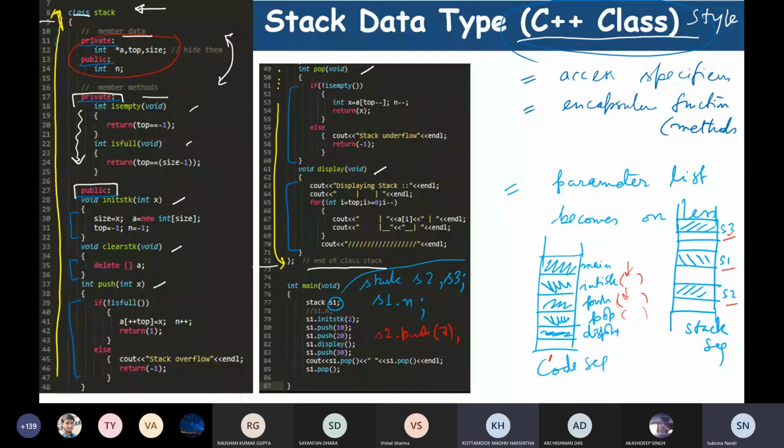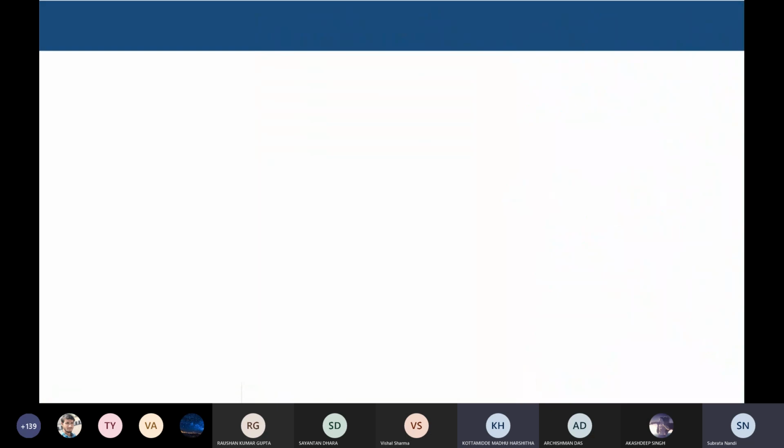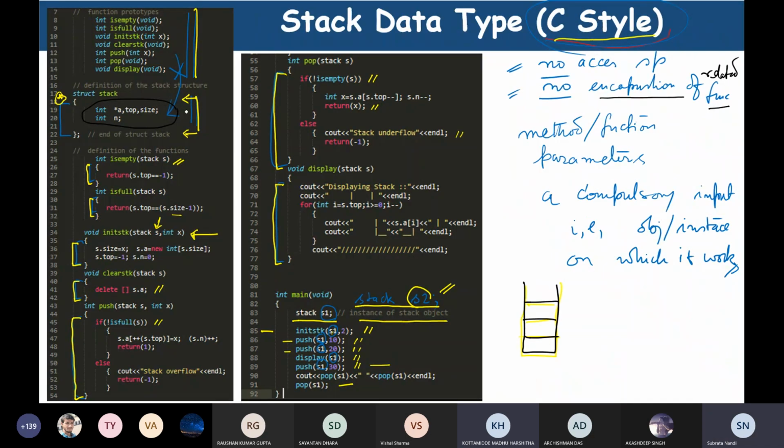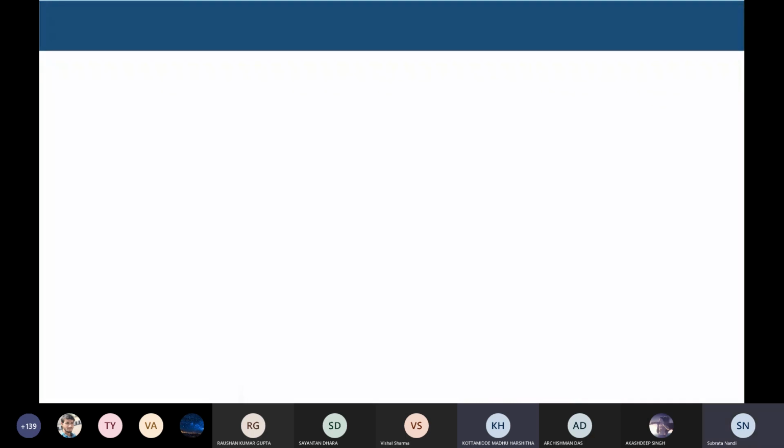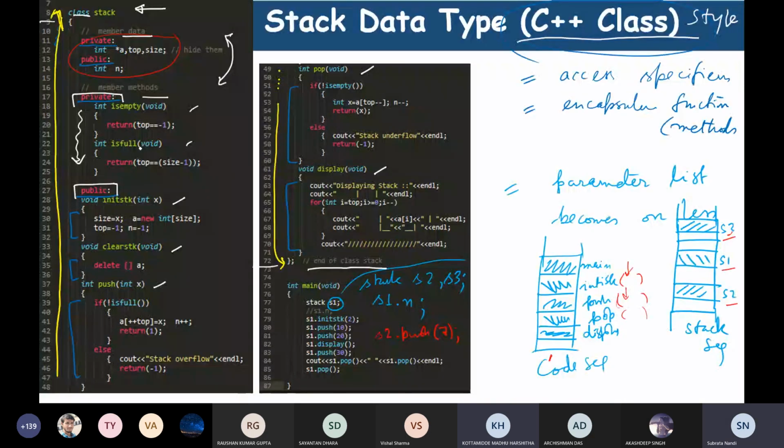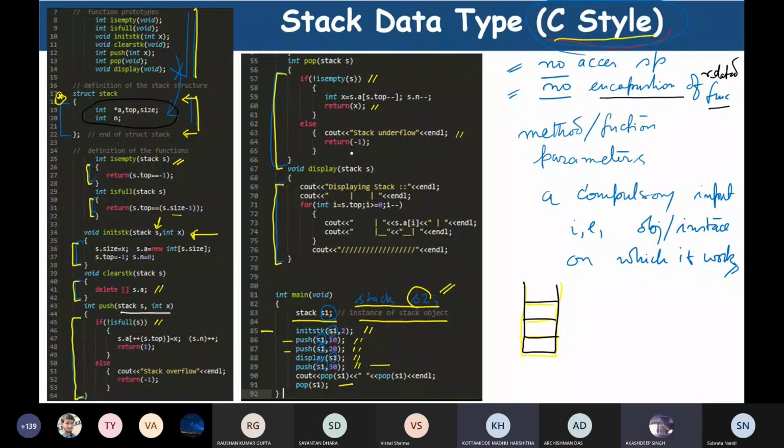What I did is I have copied all these and put them inside. But the only change, can you see the change in the interface? So push, earlier in the C style, how many arguments were there in push? 2. See, there are 2 arguments. In the pop, how many arguments? 1.